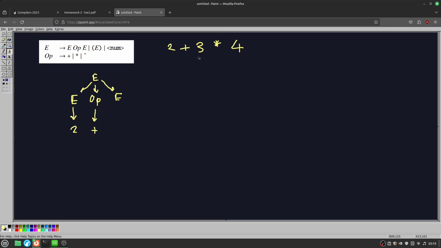Now we have to find something that accommodates this. Luckily, we can see that this is E op E. So all we have to do is expand that out to E op E. Now we can simply sub in the values. So 3, op expands to asterisk, and E expands to 4.